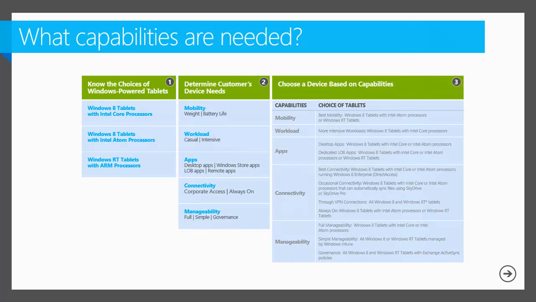From a connectivity perspective, Windows 8 tablets with Windows 8 Enterprise on them get direct access. Any device can make a VPN connection, although you do need to keep in mind that there are some limitations with the VPN connections from Windows RT. We'll talk a little bit more about that as we get deeper into this.